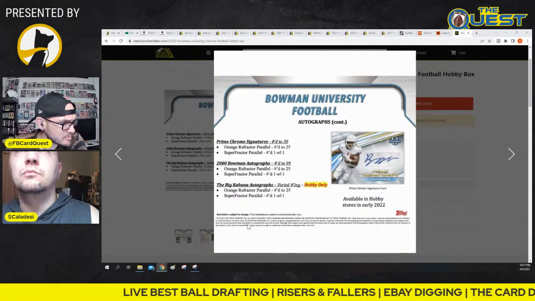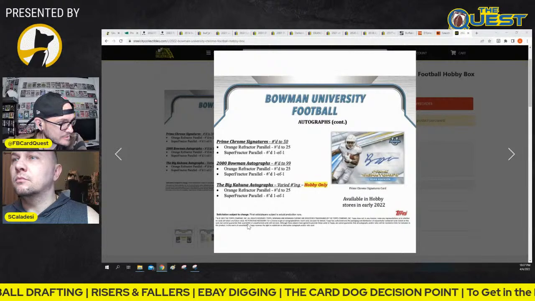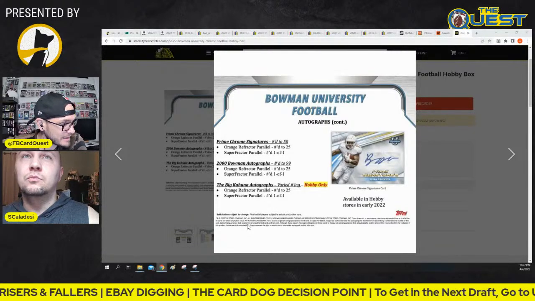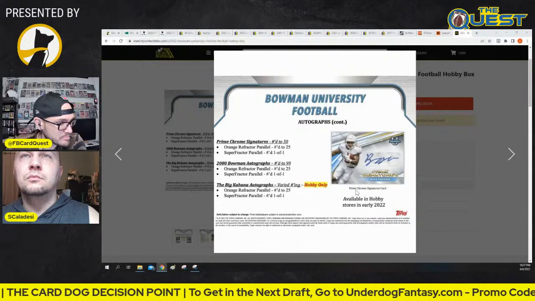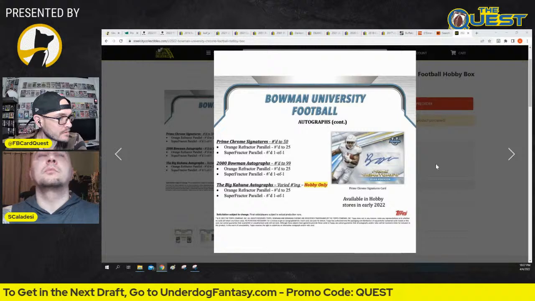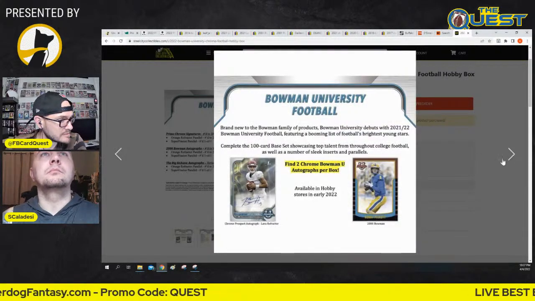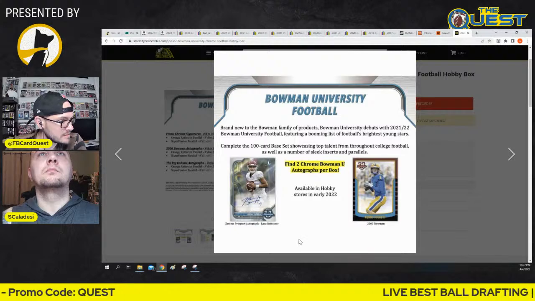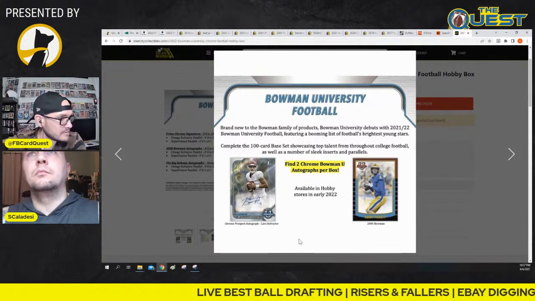Prime Chrome signatures numbered to 50. Orange refractor parallel numbered to 25. Super fractors. Oh, they got super fractors. Hobby only. The Big Kahuna autographs. Is that a Big Kahuna? It's a Prime Chrome signature. Interesting. It doesn't say like Panini gives you the hit rate of stuff in the hobby box, but I'm not seeing that yet anyways.